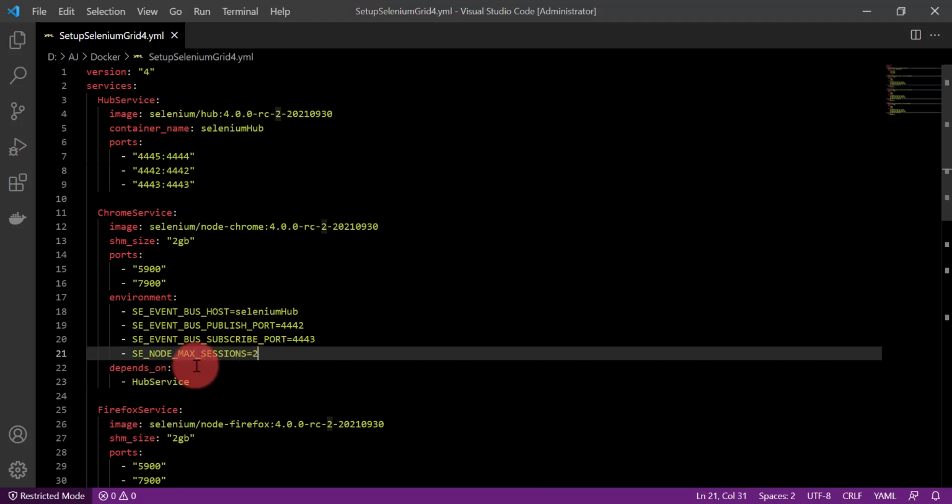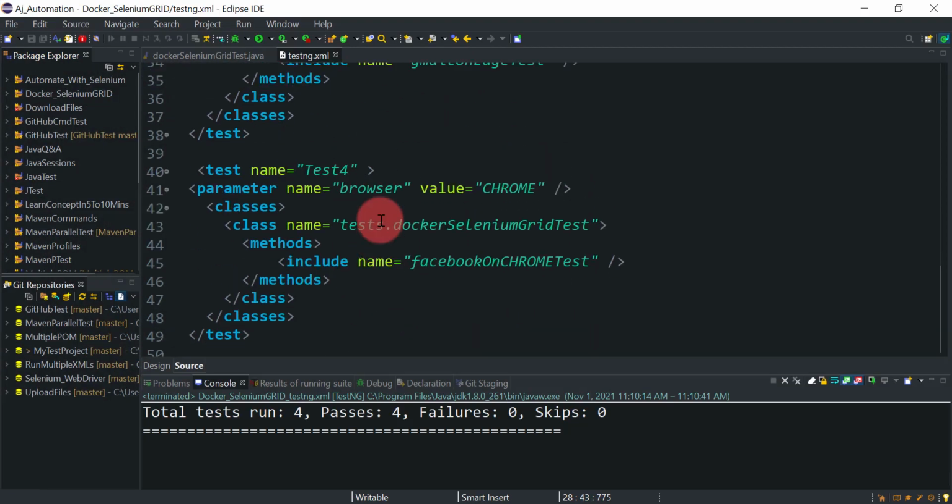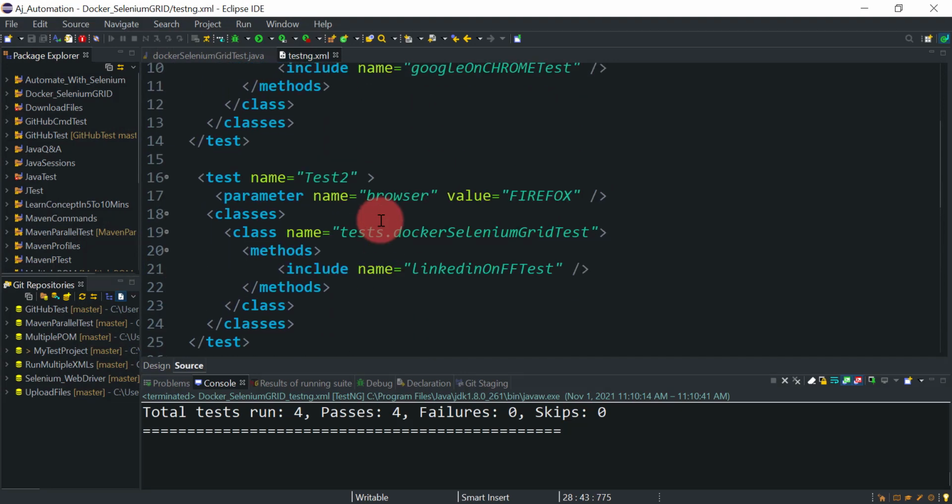You can use different values here for this max sessions. You can set any different values, and for practice purposes you can create multiple test cases. As of now I just created 4, so you can try creating 10-20 test cases and try to run them in parallel on the Selenium grid.